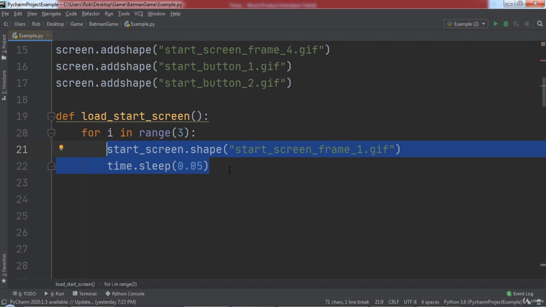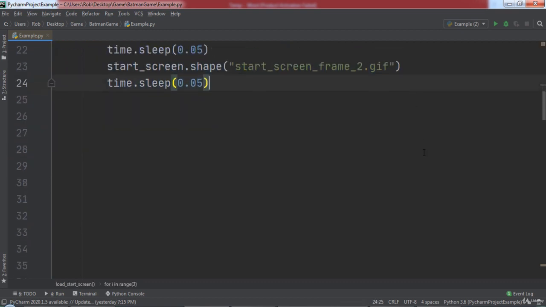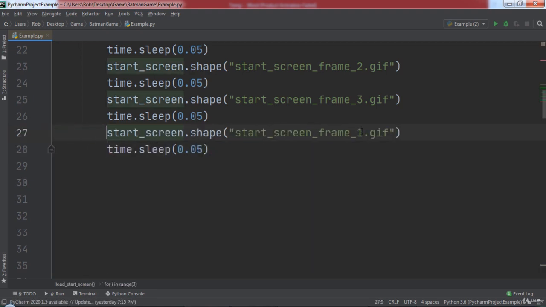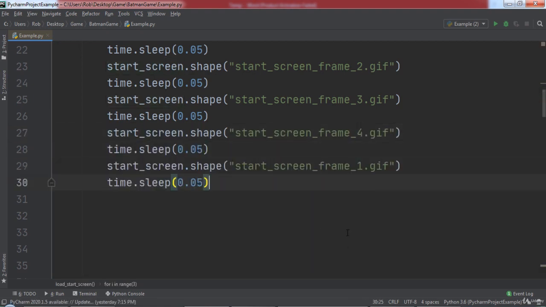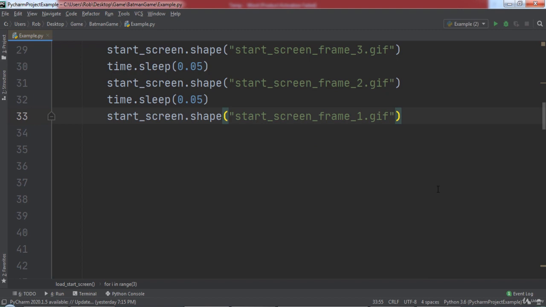After that, we will load the start screen frame 2 GIF, and then wait for another 0.05 seconds. Next, we will load the third frame for our start screen, and then wait 0.05 seconds. Finally, we will load the fourth frame for the start screen. Then we will go back down from frames 3 to 1, waiting for 0.05 seconds each time. This sequence produces one of Darkseid's laugh sequences, and he will laugh 3 times, thanks to the for loop, so it looks like he is laughing ha ha ha.